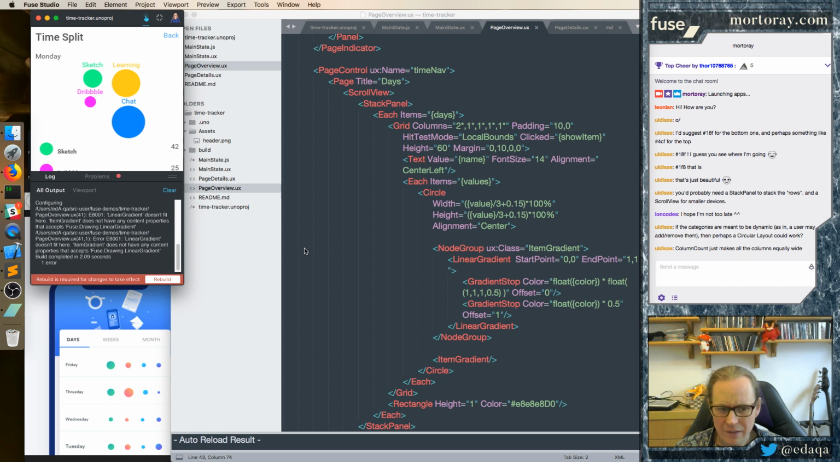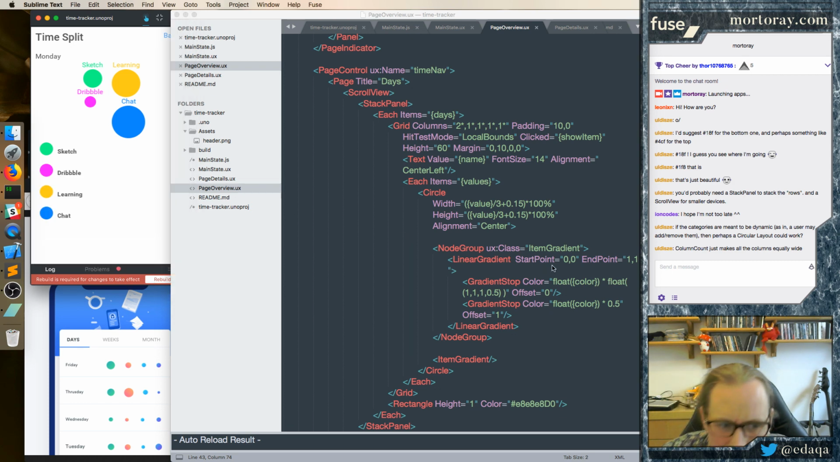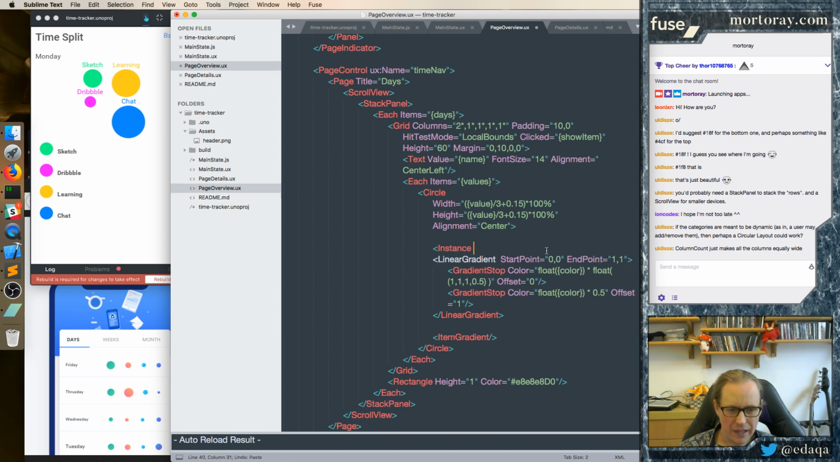Okay. Trying to see what it says here. It's really small. Item gradient does not have any content. Yeah, okay. That's the problem here. Yeah. This is unfortunate. It's something I'm going to have to look at. There appears to be no way to actually do this. We can't create this class.